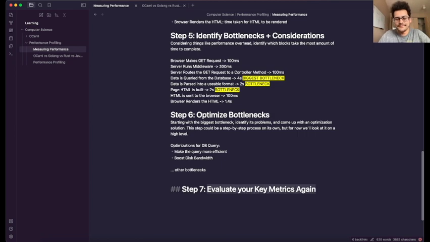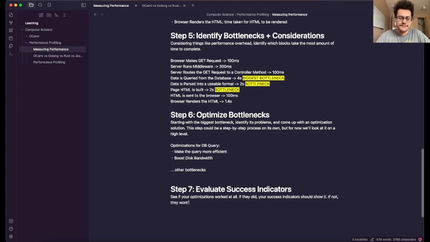So now that you've done this, evaluate success indicators. Basically, see if your optimizations worked at all. If they did, your success indicators should show it. If not, they won't. Fairly straightforward stuff right there.